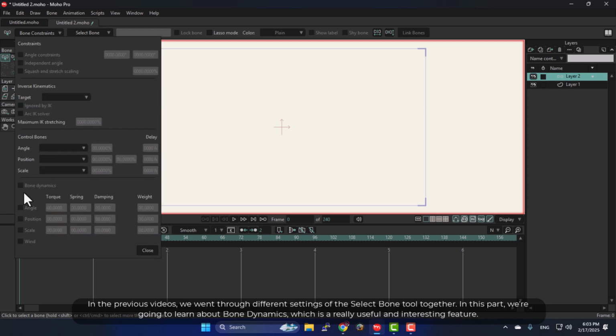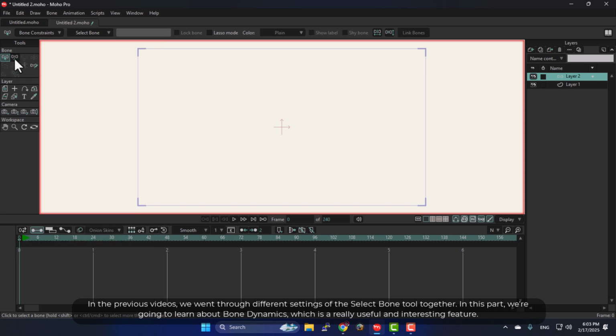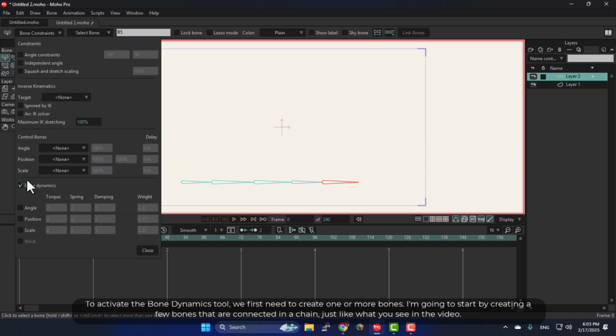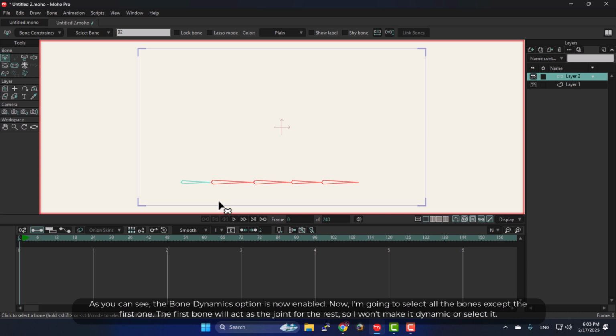In the previous videos, we went through different settings of the Select Bone tool together. In this part, we're going to learn about bone dynamics, which is a really useful and interesting feature. To activate the bone dynamics tool, we first need to create one or more bones. I'm going to start by creating a few bones that are connected in a chain, just like what you see in the video. As you can see, the bone dynamics option is now enabled.